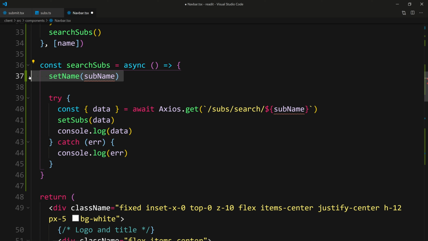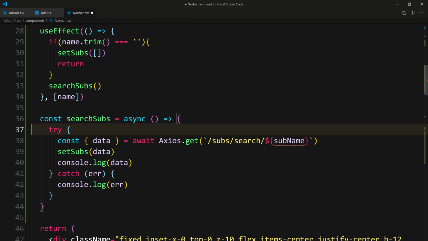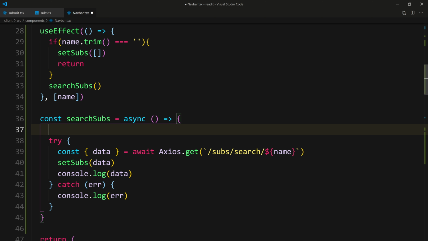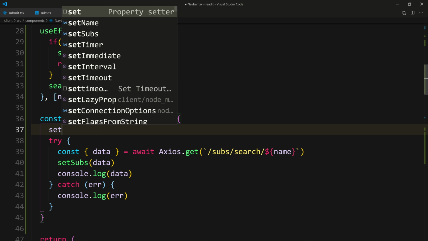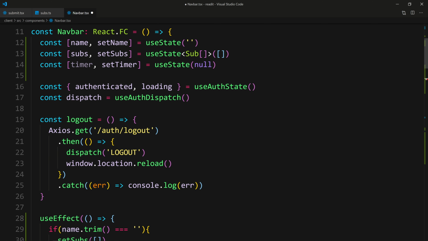And also here we don't need to set it because it's already being set by the input. We can just simply say const data equals blah blah blah and search slash name here. And now to use a timer, we're gonna wrap all of this. So here at the start of the search sub, we're gonna set a timer. So we'll say set timer, which is just our state variable.